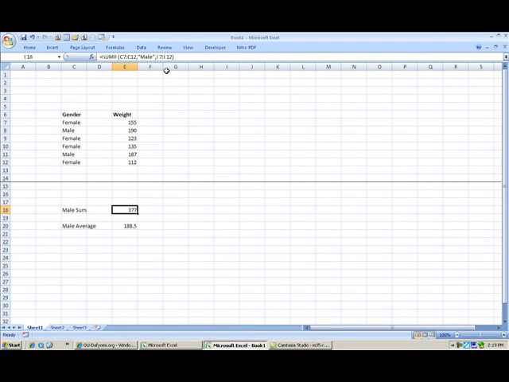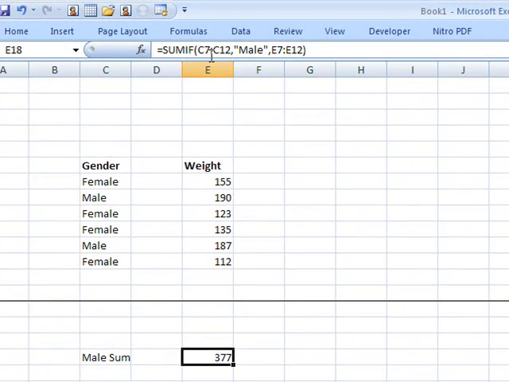We can see the formula on top, and it follows the criteria we used before. But let me give you a short way to know how to obtain the information. We can say it means the following. Let's sum up E7 to E12, which represents the weights, and we are going to sum that up only if the gender in cells C7 to C12 is male. And we can see we have altogether 2 males, and it sums up to be 377.